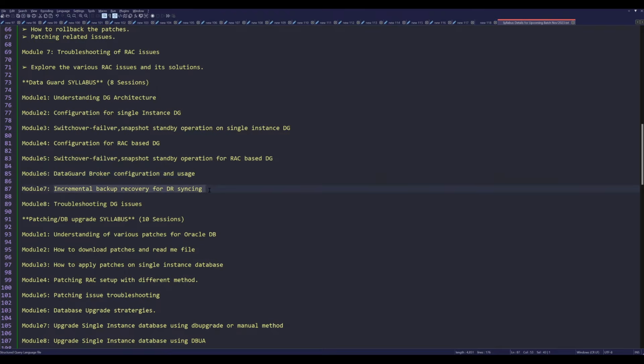Not only this, we are also going to conduct how you can perform the incremental backup for performing the recovery. Suppose you have a Data Guard and it is running out of sync. In order to overcome this situation, you might have to perform the incremental backup to perform the recovery, so that your DR will become in sync with your production. So to do this activity, you should know how the approach has to be.